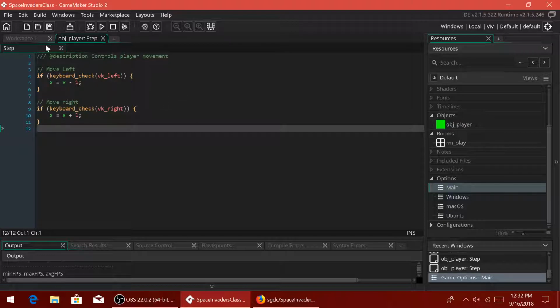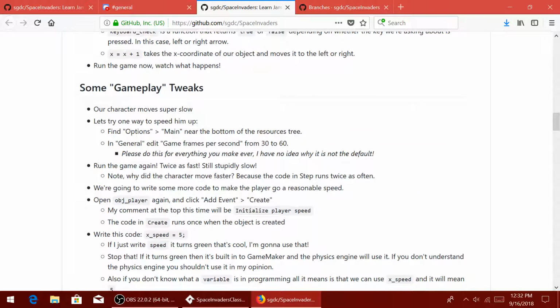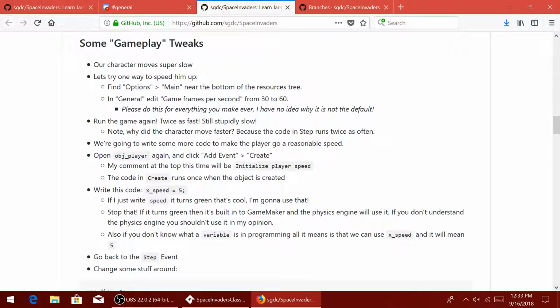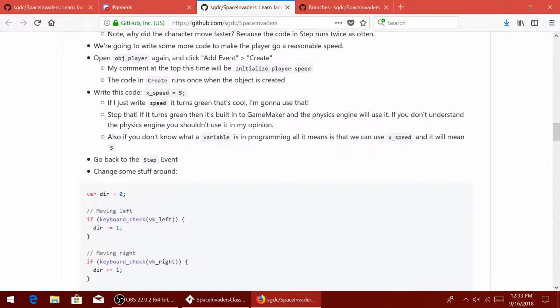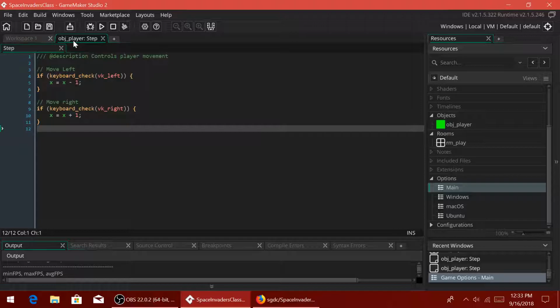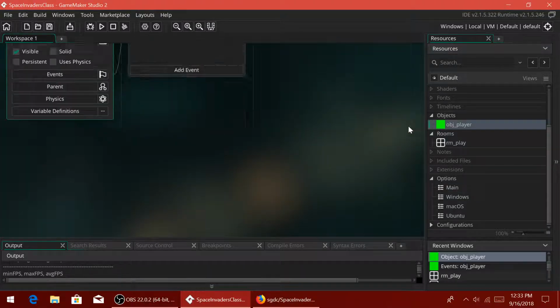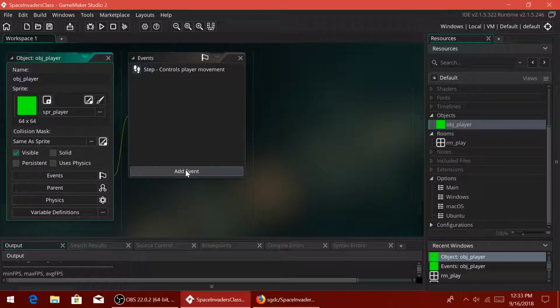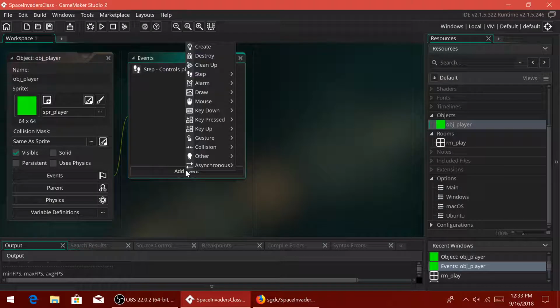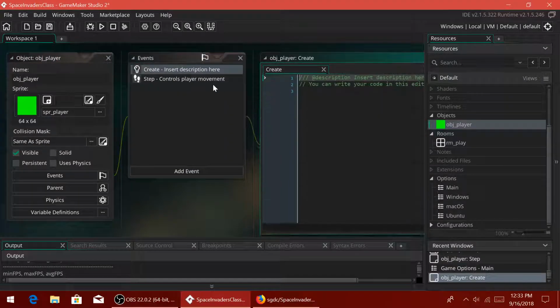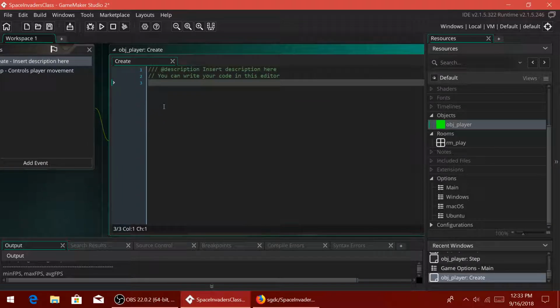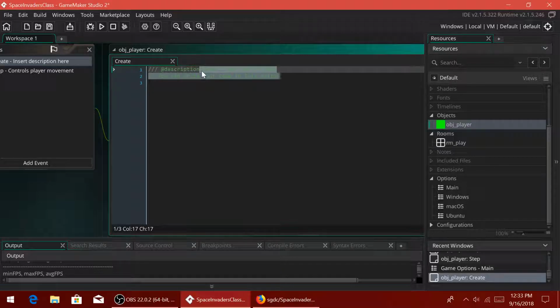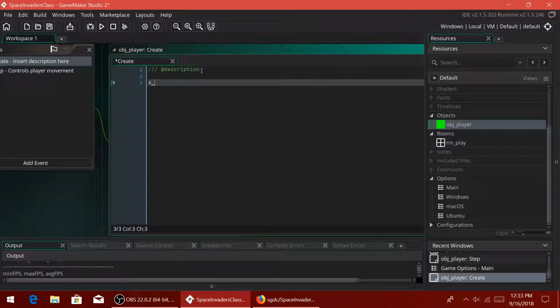All right, next we're going to make some new code on the player object. We're going to go back to the player object, add event, create, the little light bulb. This code runs once when this object is created. As soon as our room starts, this code will run. And what I'm going to write here is x_speed equals 5.